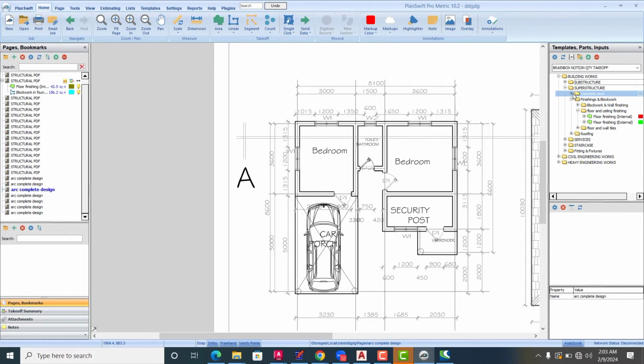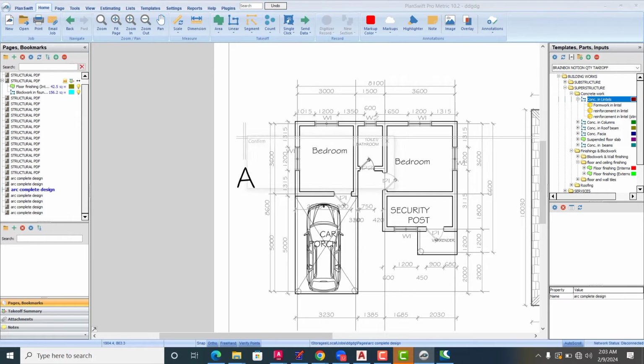Under these concrete works, you can do for any reinforced concrete. You can see lintel, you can see column, roof beam, concrete fascia, suspended floor slab, concrete beams. So if you want to do for lintel, for example, all I need to do is just to double click on my lintel, click on this point.